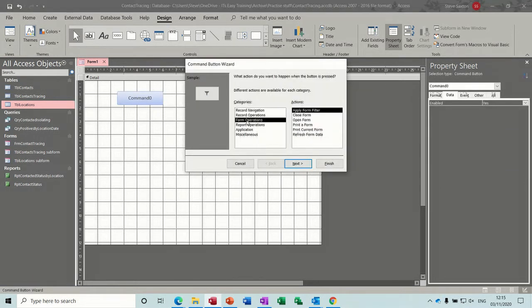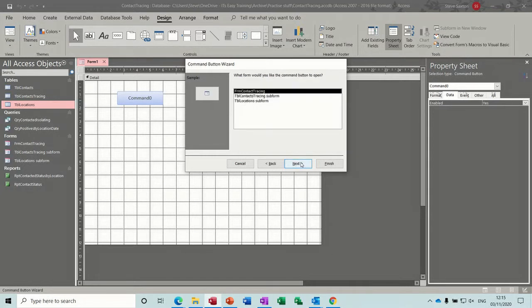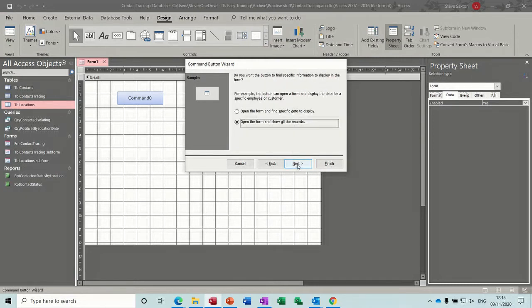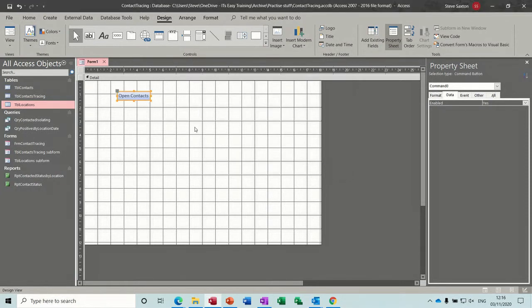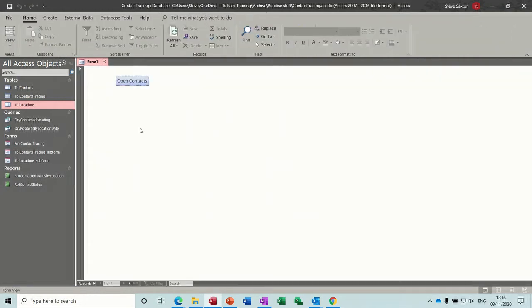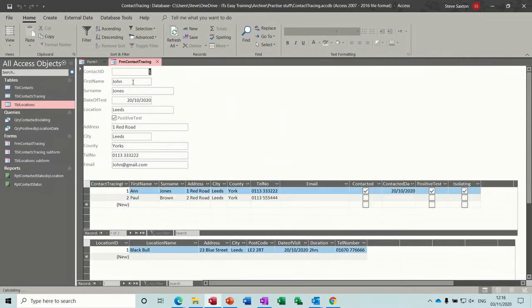So we'll open a form. First is open form, next, and the main form is that one. That's the only one we need to open really. And then next, and then open contacts. Next, we can leave that one blank, finish. Now, if we go and have a look at this, when you click on that, it will open that form.